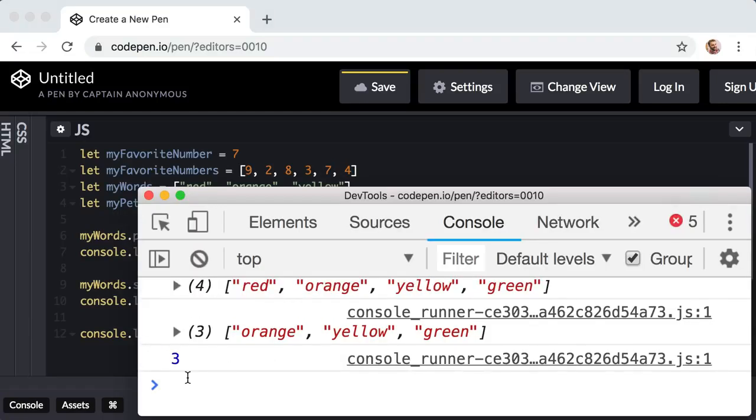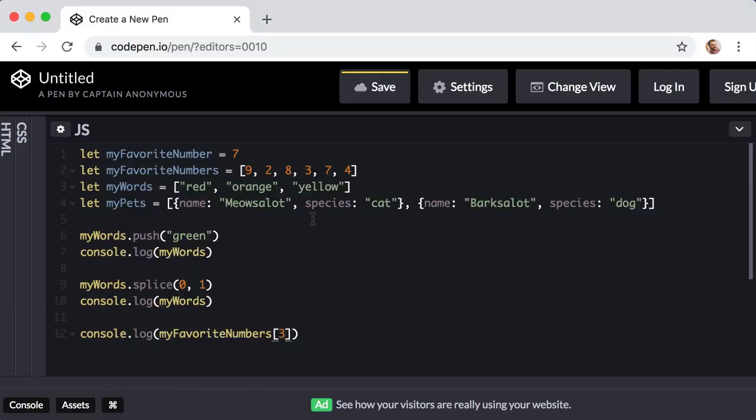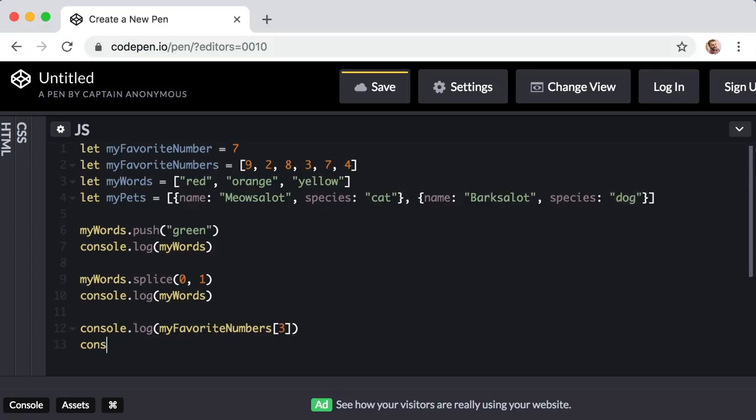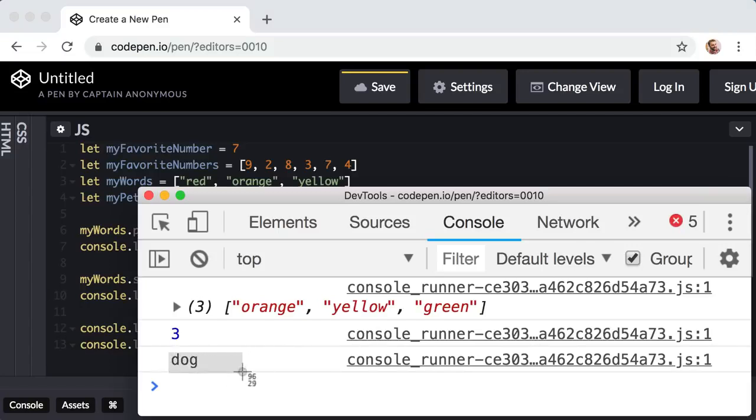Let's practice accessing an item in an array one more time. Let's imagine that we want to access the species of the second pet in our My Pets array of objects. So we know that that's a value of dog, but how would we access that programmatically? So down here at the bottom, let's say console.log, start with the My Pets array, square brackets, and we are interested in the second item in the array. So 0 would be the first item, 1 would be the second item. This would retrieve us the entire pet object, but then we want to look inside that object for the species value. So if we check the console, cool, there we see dog.